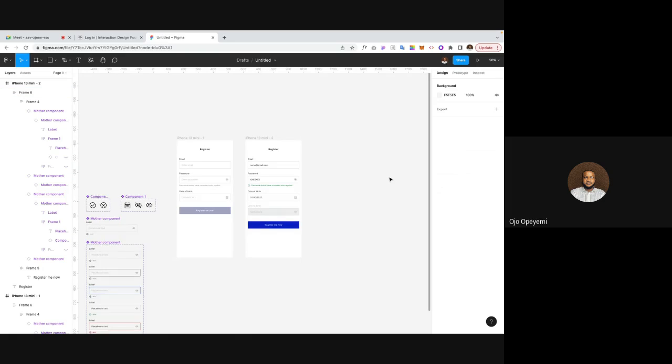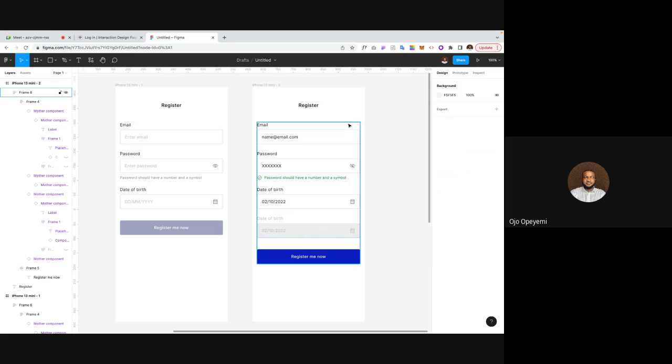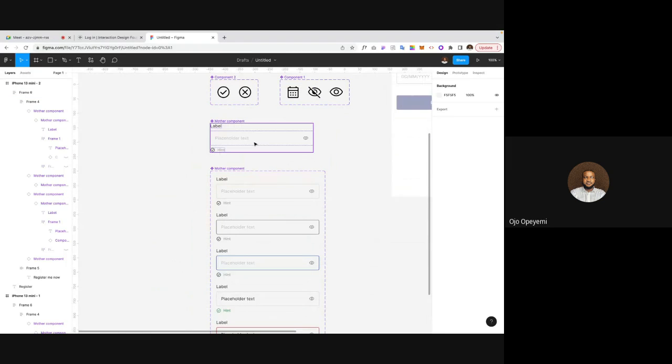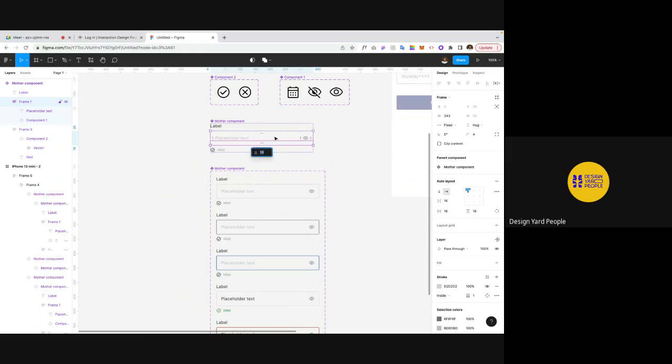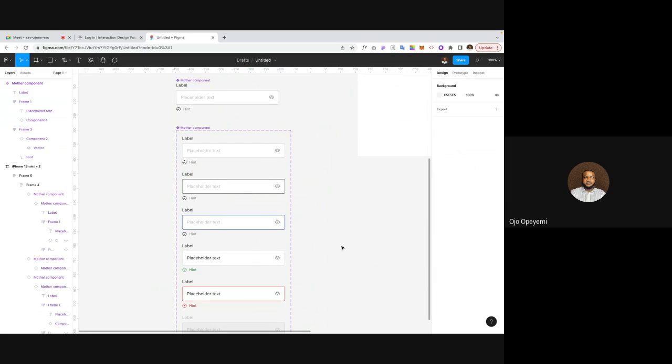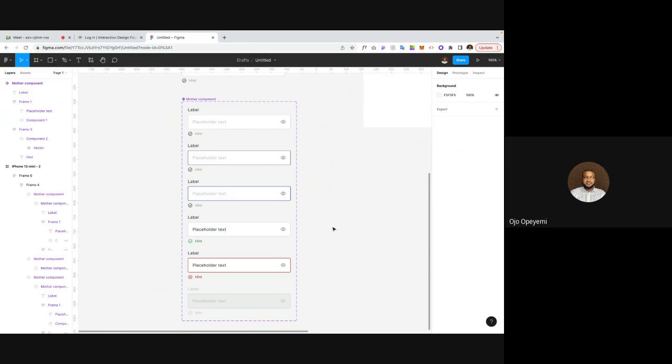Then lastly, if you are not designing on a white background, you would need to give your input field a white background. So the reason why I didn't fill this before is because I'm designing on a white background. But if you're not designing on a white background, make sure that the input field is filled. So basically, this fill doesn't affect the disabled state.